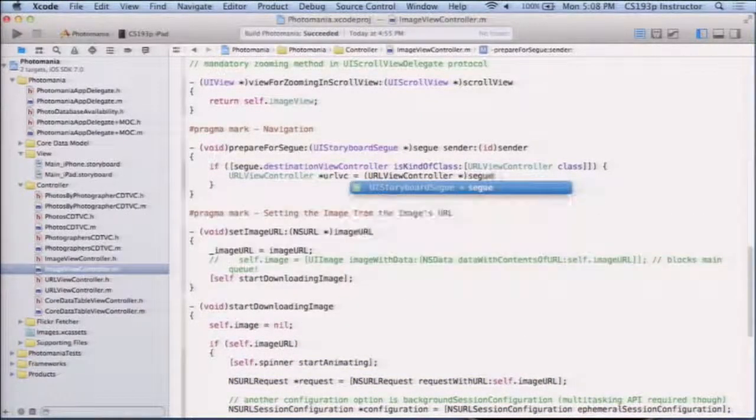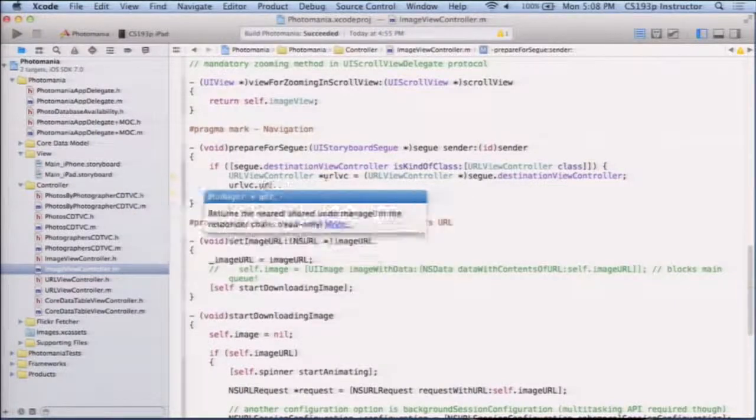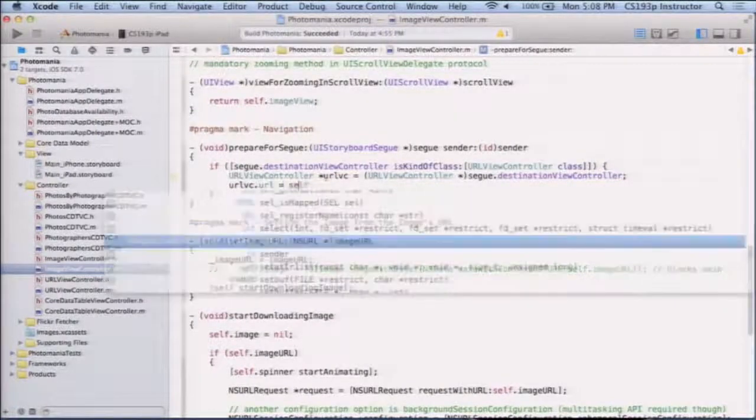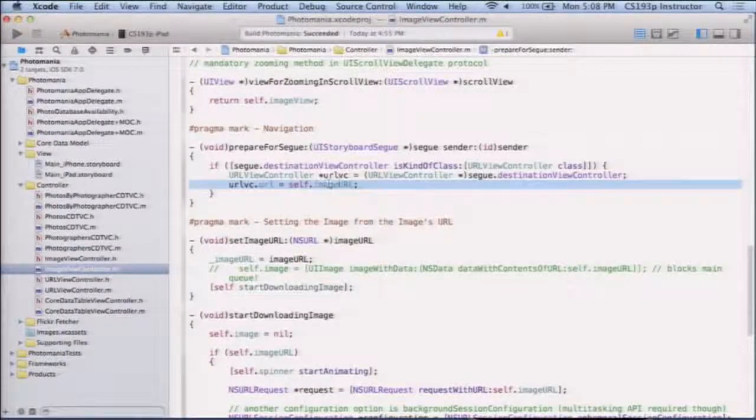The segue.destinationViewController. I've got the URL view controller, and I can just set the URL view controller's URL to be my image URL. I am an image view controller, so imageURL happens to even be my model. I have it handy dandy, and so I'm just going to set that. So now I'm totally prepared to segue to this thing.